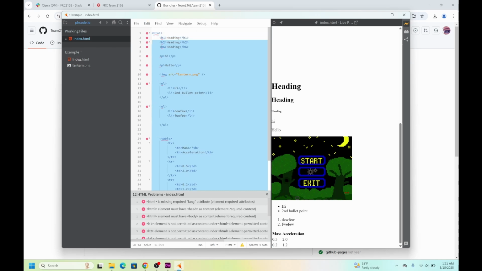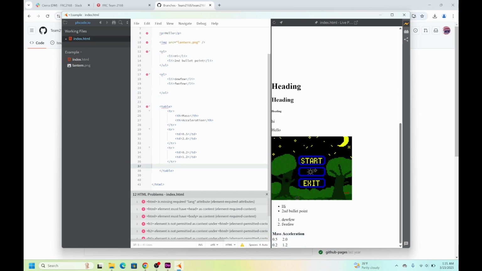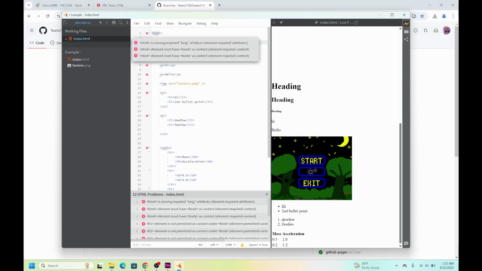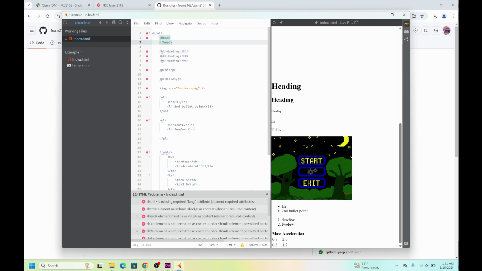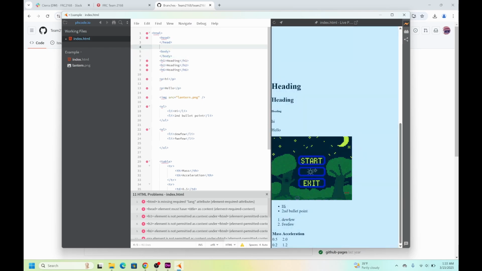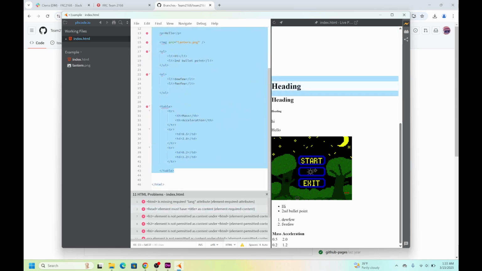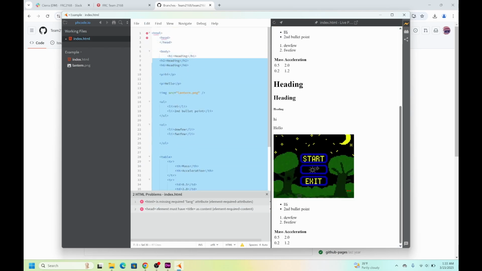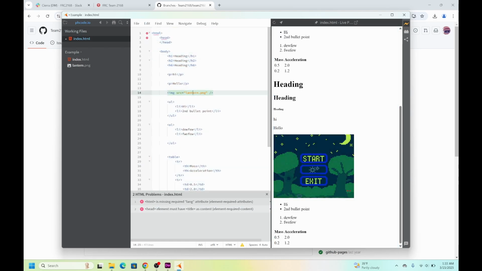It's not really necessary, but it's best practice. And then the HTML, you want to have a head and a body. So an HTML page, I guess it's like a person. It has a head and it has a body. The body is where all the actual content is. So everything, I'm going to cut and paste it into the body, and just indent it again so that it looks more readable.